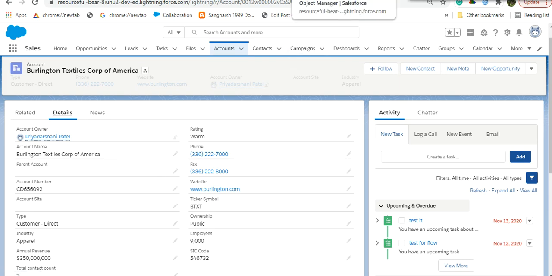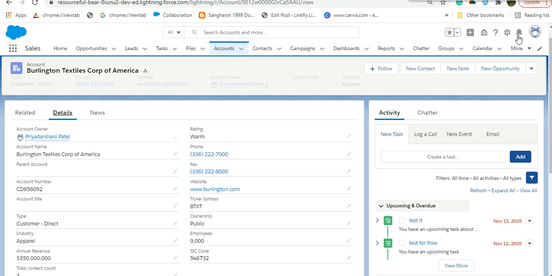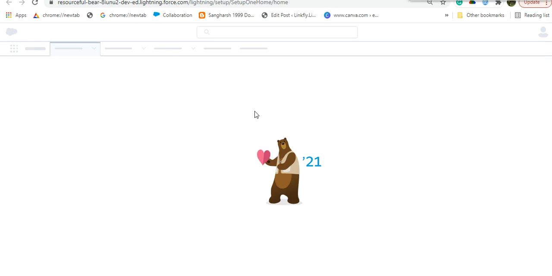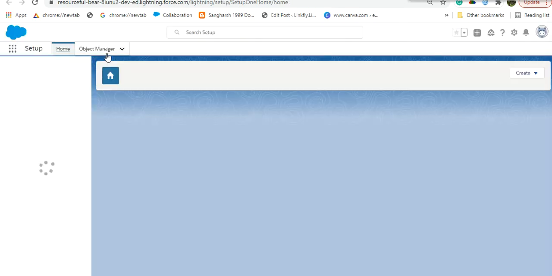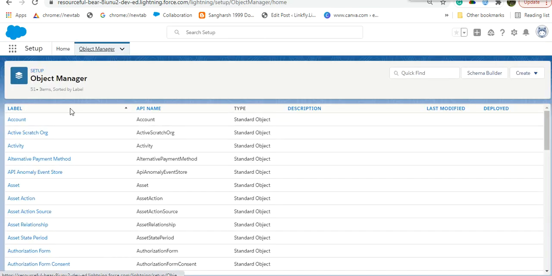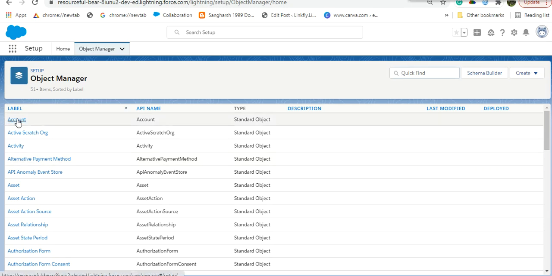So to open the page layout, we go to Setup. Just click on Setup and click on Object Manager. Which object do you want to add a page layout to? Just select the page layout. You can also find it from here, whatever you want. For now I'm just selecting the Account.